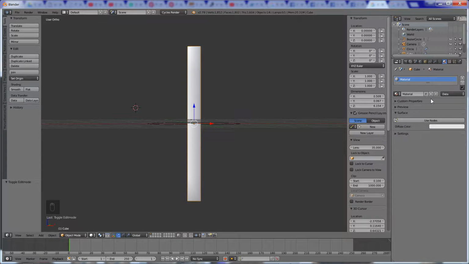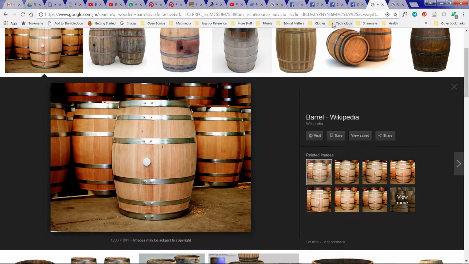So I'll create a new material. I'll just make it a little brown for now, so it can show up here in that same color, and use nodes. So I'll call this wood barrel, and let's find a texture for a wooden barrel.